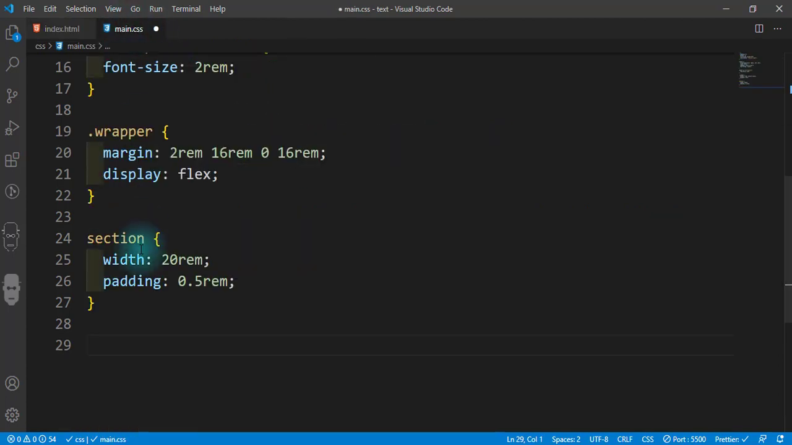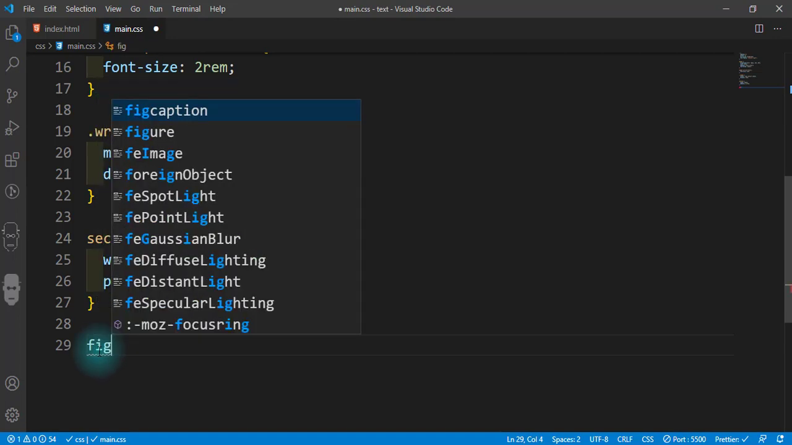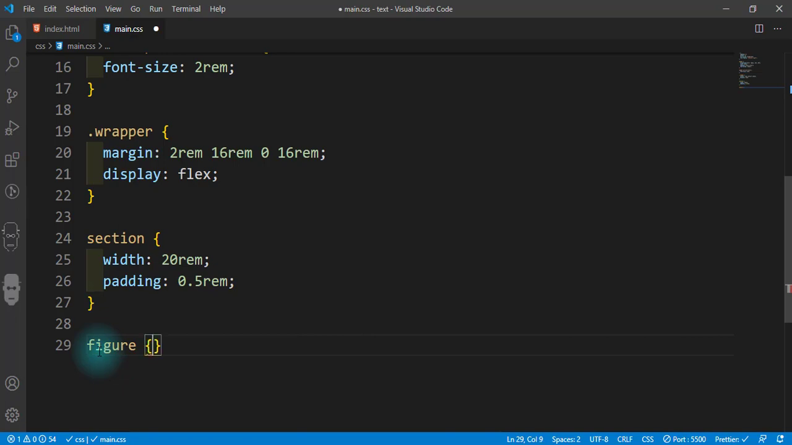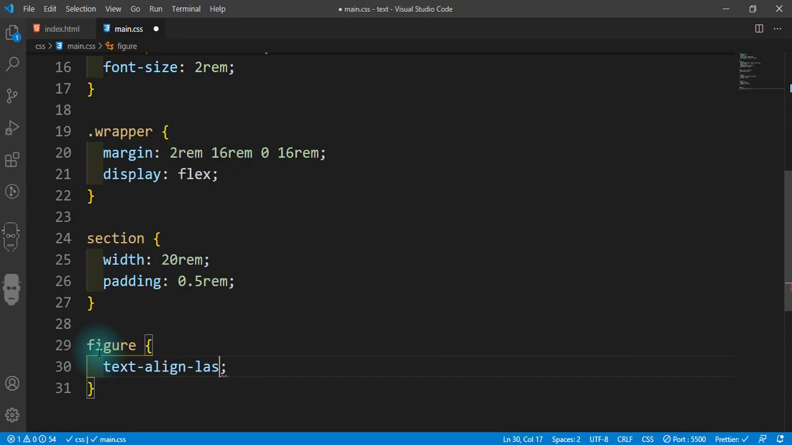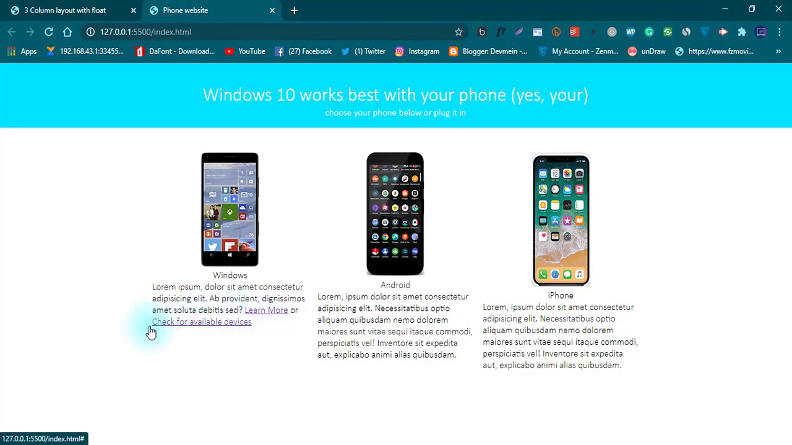I'm going to get the figure, which serves as a container for it. For the figure, I'm going to say text-align, not text-align-last, just text-align center. So let's see what we have here. You see, everything has not been properly centered, as you can see just here.